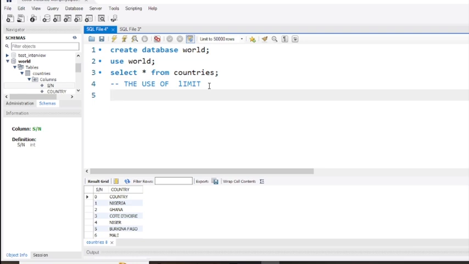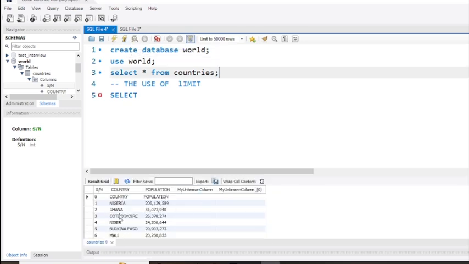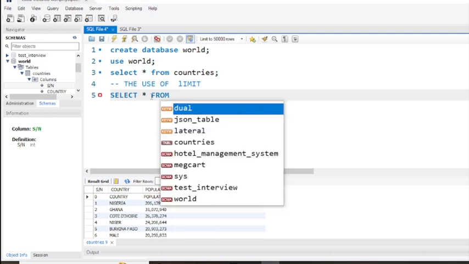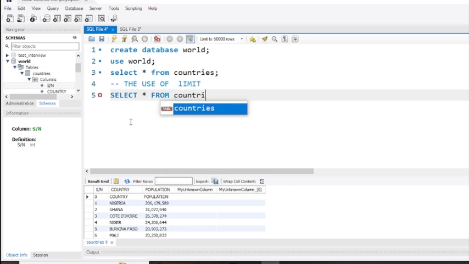Let me say select star. Of course, when we select star from country, it's going to show everybody there. I want to select only the first three records, or the first three rows. I can say select star, that's all the columns, the vertical columns, from country. The country is in small letter, so let me take from countries.